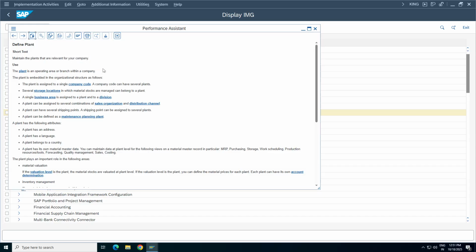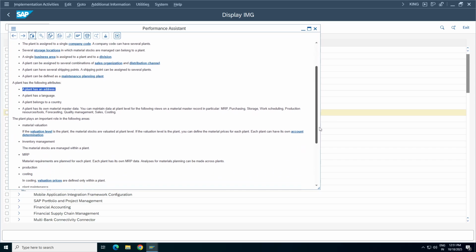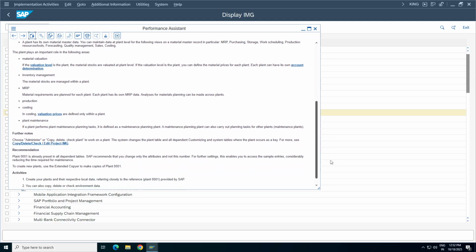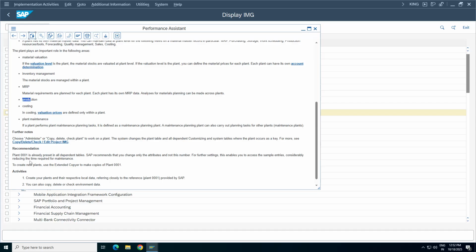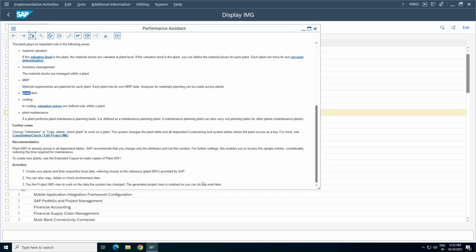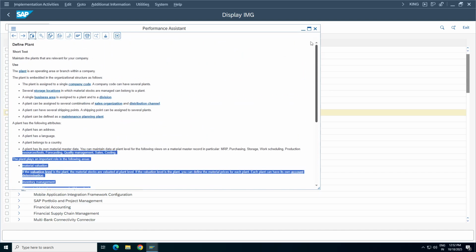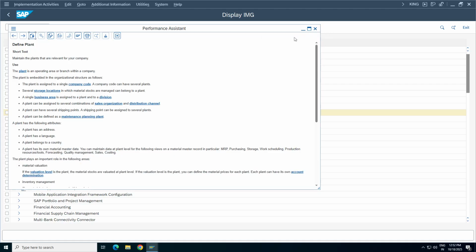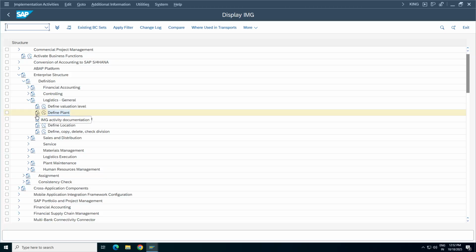The plant is an operating area or branch within a company. Depending upon the requirement, we can create it as a plant. The plant is assigned to a single company code. Several storage locations in which material stocks are managed can belong to the plant. A plant has an address. So SAP has provided a lot more description. Don't get confused by reading these descriptions. Try to understand, but I'll suggest you go through the documentation also. These are a little technical, but you can search in Google and you will get very good notes for easy understanding. Okay, so define the plant here.